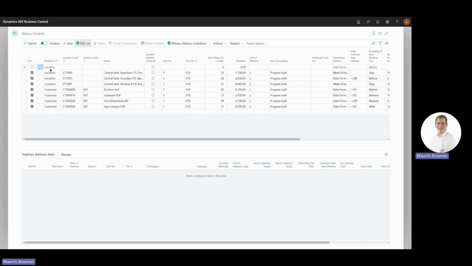We are going to choose the location, and we're going to choose the location code, which is the central tank. We have to select the logistical entity, which is the propane bulk tank of 6,500 liters. If there is no tank level measurement, the tank percentage will be 0, so we have to manually fill in the current tank percentage level, which is 25%.